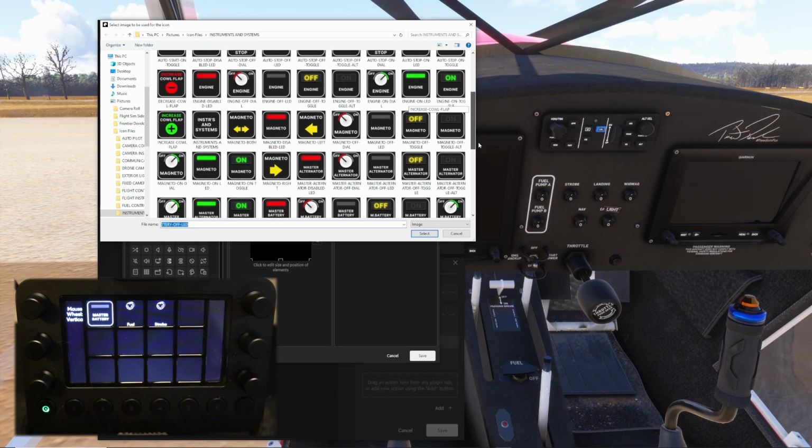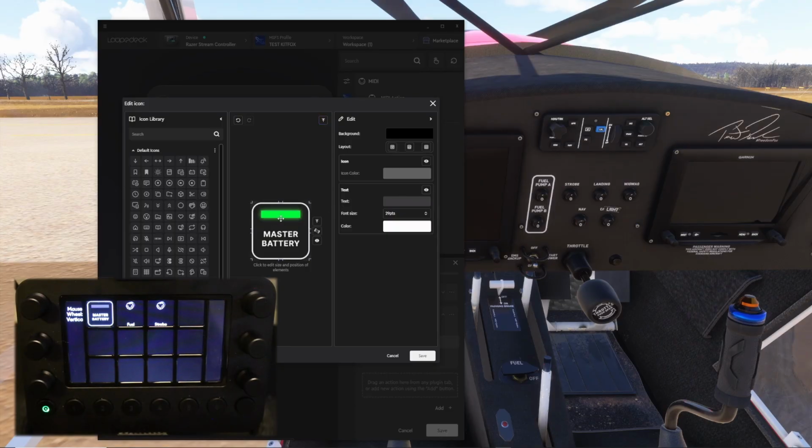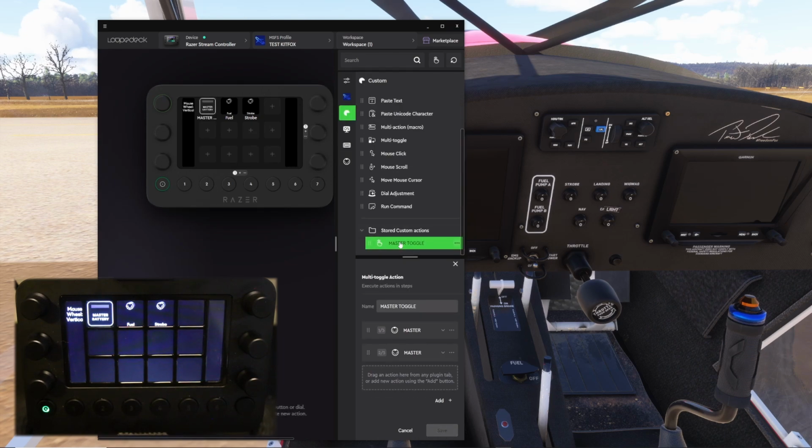So ours was called master battery. So we're going to look for the on switch. So we're going to use this green one right here. Go ahead and select that. So now we have the green on switch. So we can go ahead and save this, and down here at the bottom, we can go ahead and save this. So now we created a toggle switch for this.